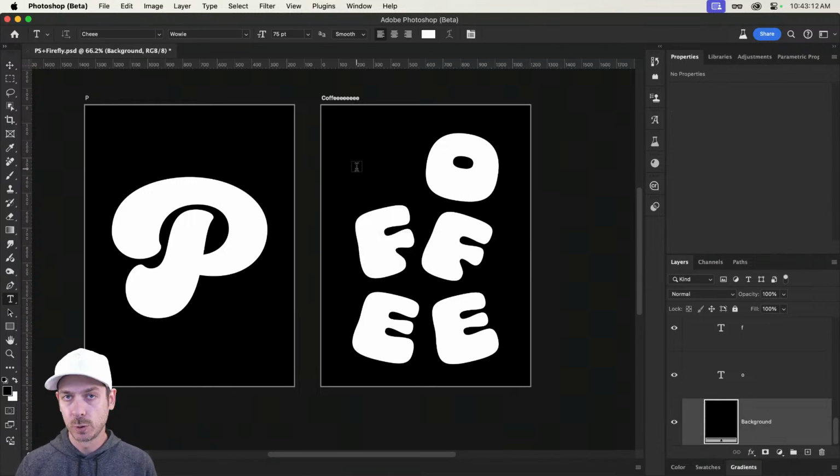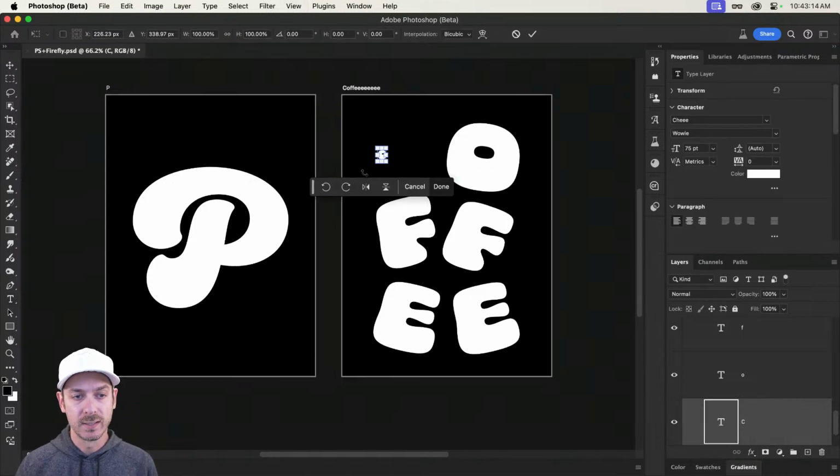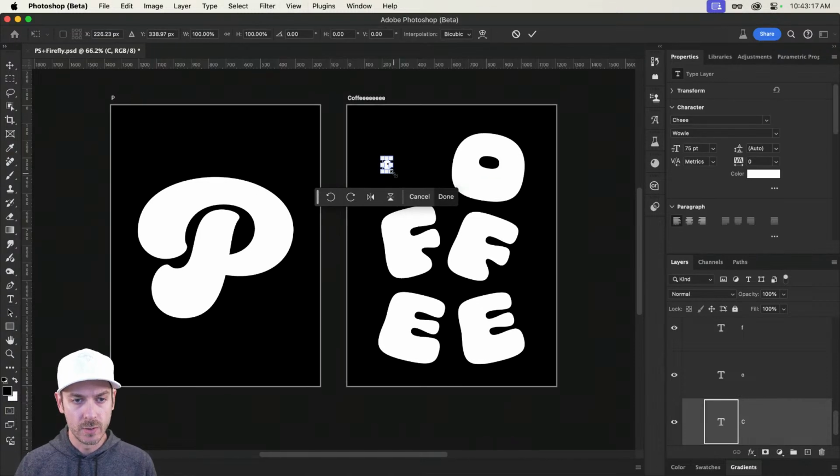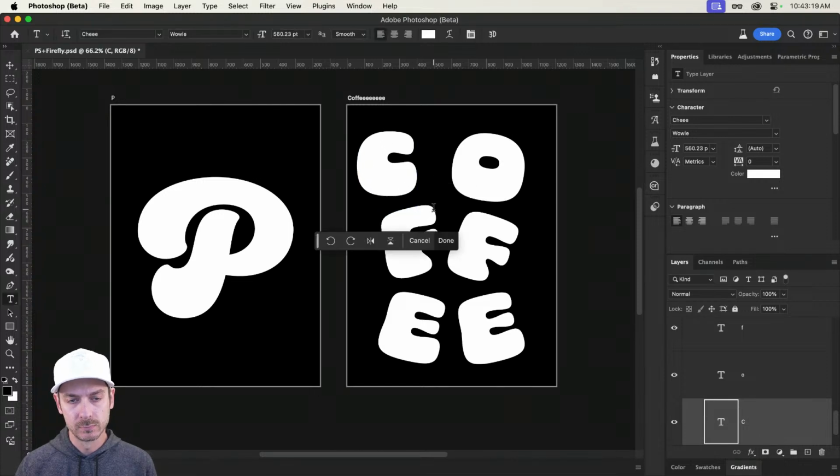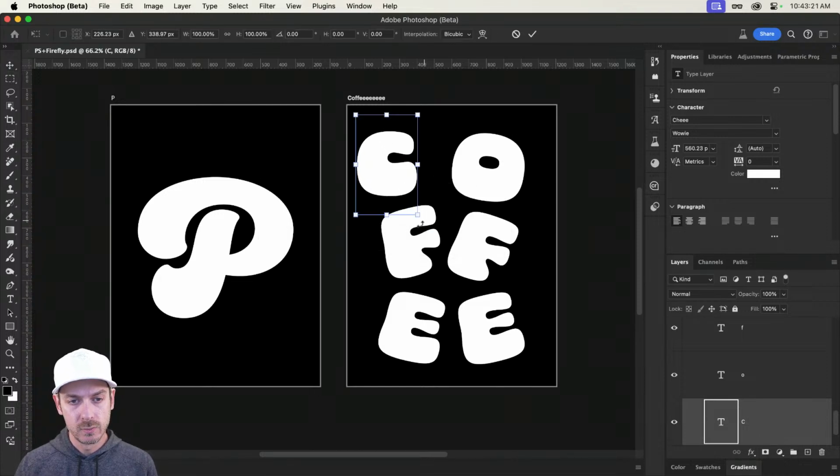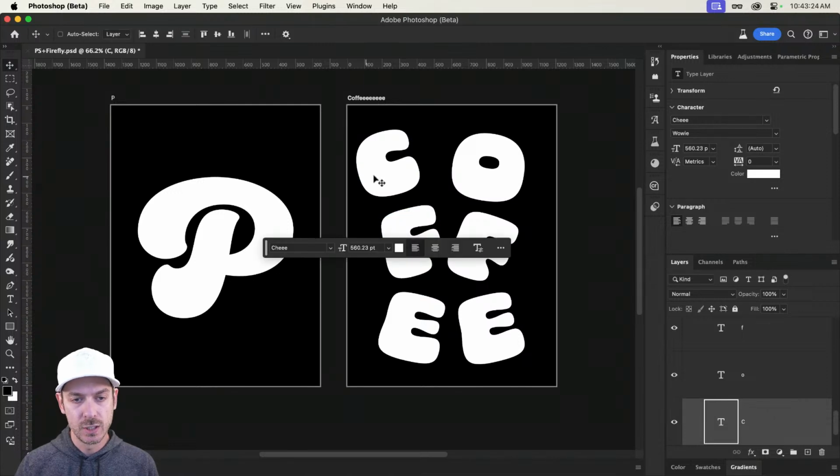Grab your type tool, shortcut T, type out a letter. What did I just do? Oh, there we go. You can make it bigger. Maybe we can rotate a little bit, something like that, and just move it around.